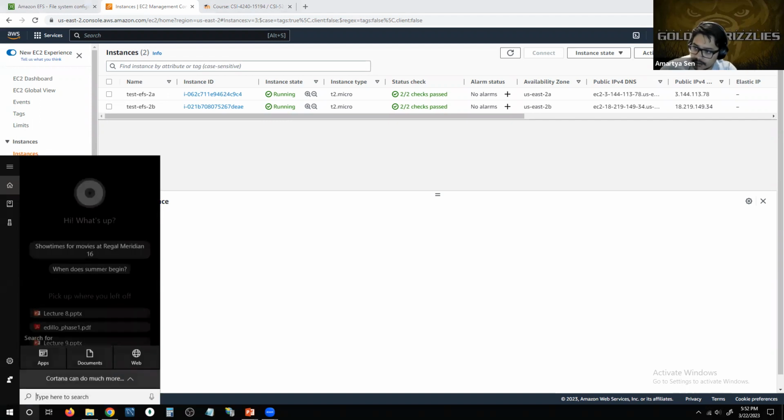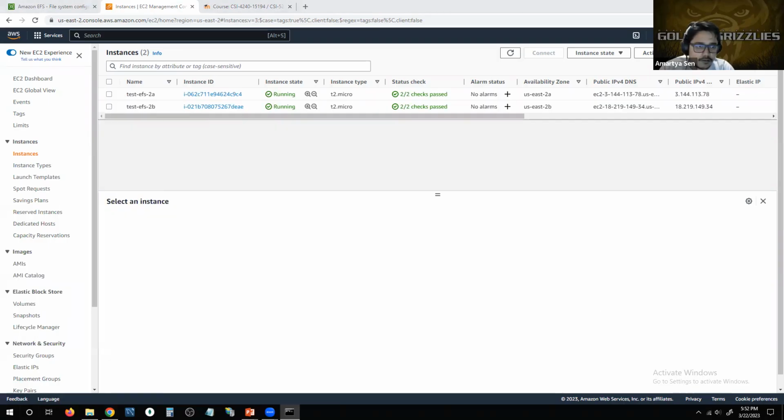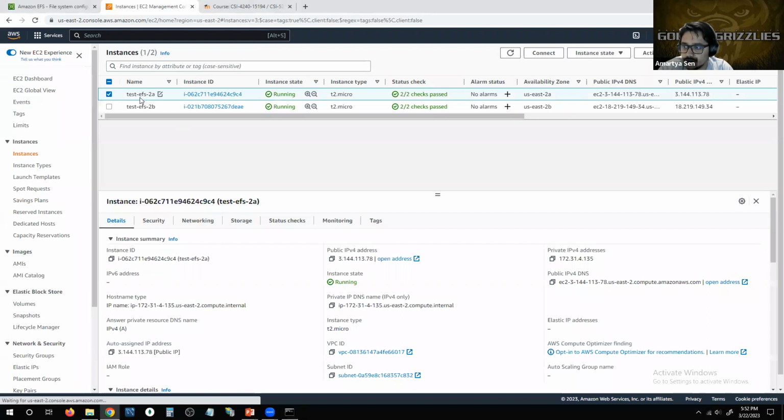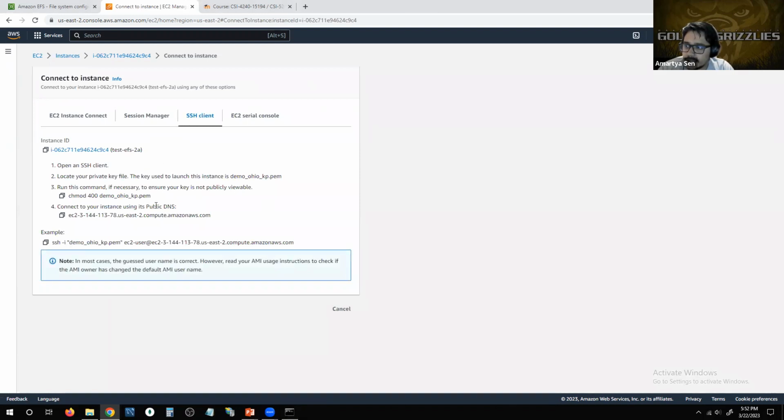Let's try the CMD option this time for a change. Okay, so I'm going to move this here, and I'm going to do my SSH connection. Let's do it for subnet 2A first. Okay, so connect. Go to SSH client. Okay, and then run this command. This is for me. You will have a different command if you're working on this.